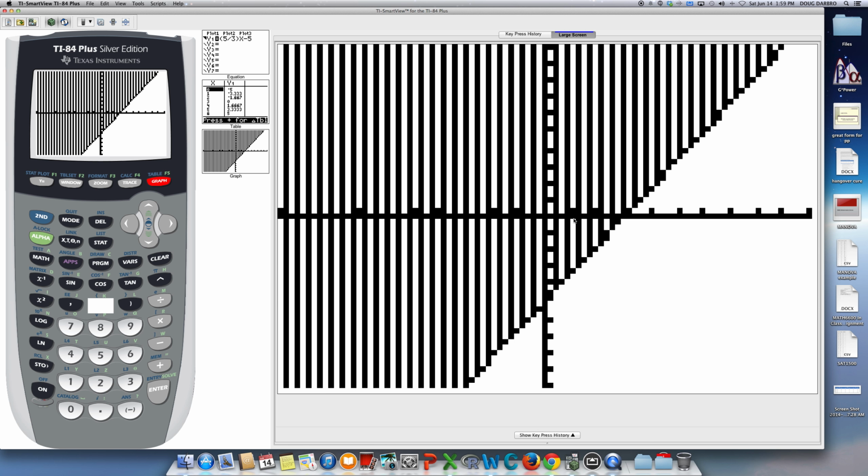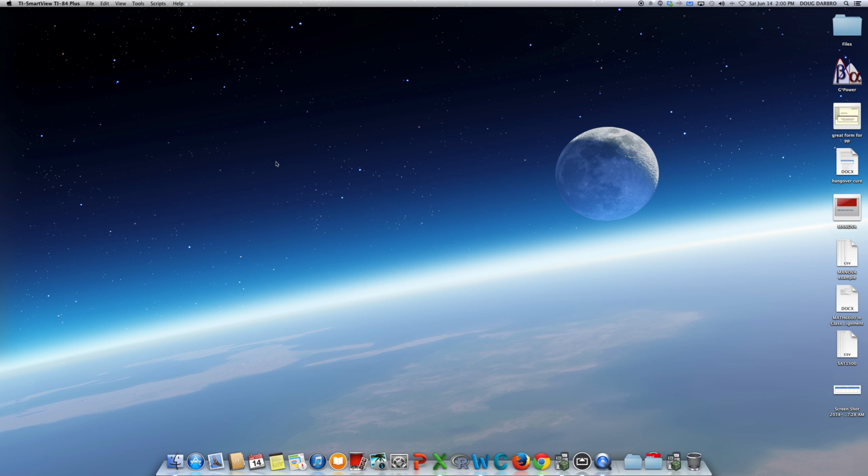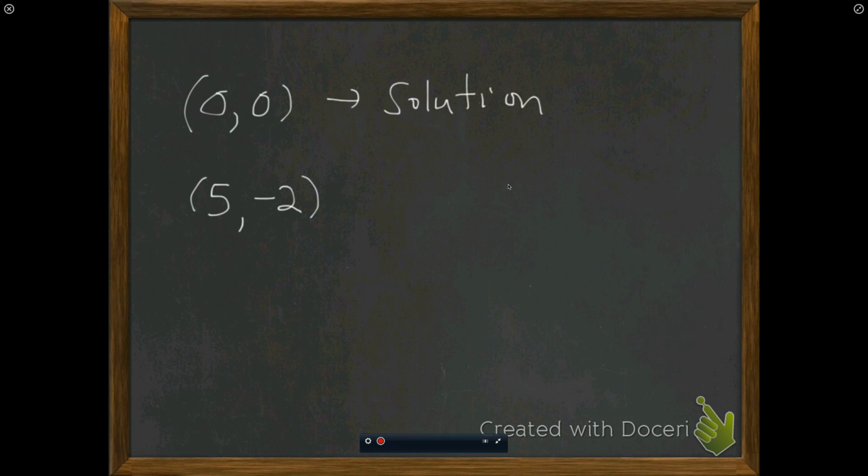And guys, if I come over here, let's go over 1, 2, 3, 4, 5 units, and come down 1, 2 units. So where I've got the pointer right now is approximately at the point 5, -2. Notice that's not in my shaded area, so that's not going to be part of the solution. Now, going back to the blackboard, 0, 0 was in the shaded area, so it's a solution, and 5, -2 is not a solution.